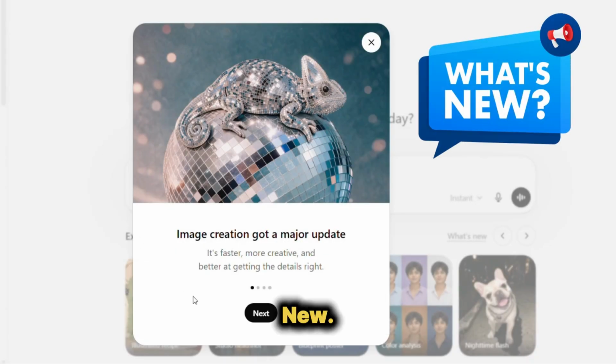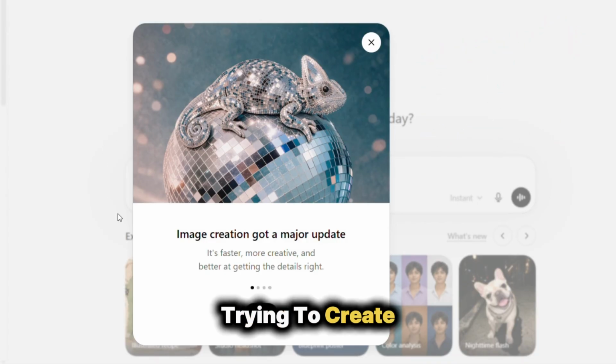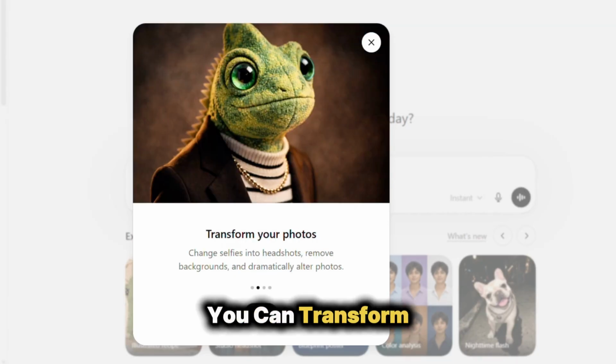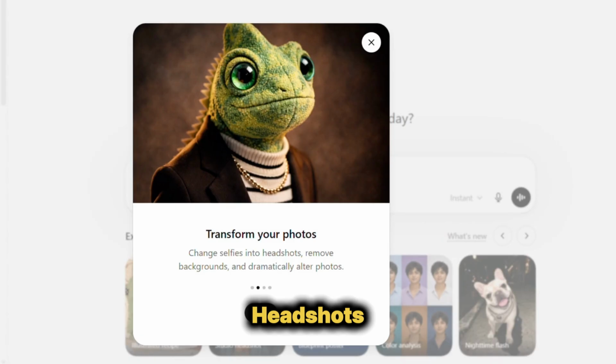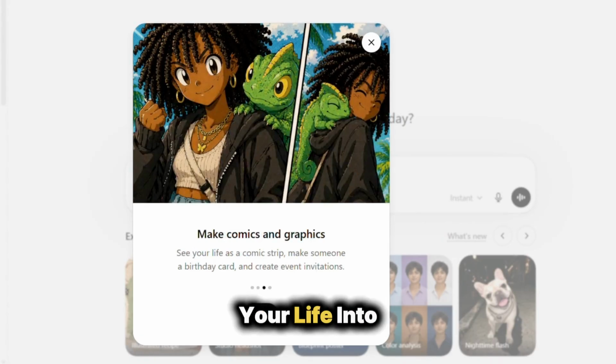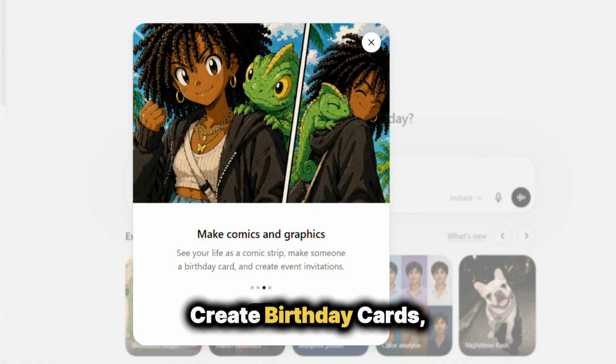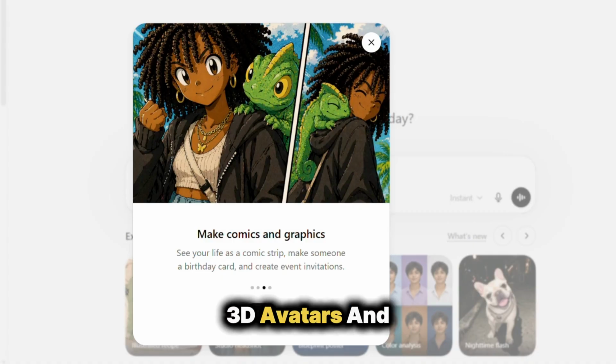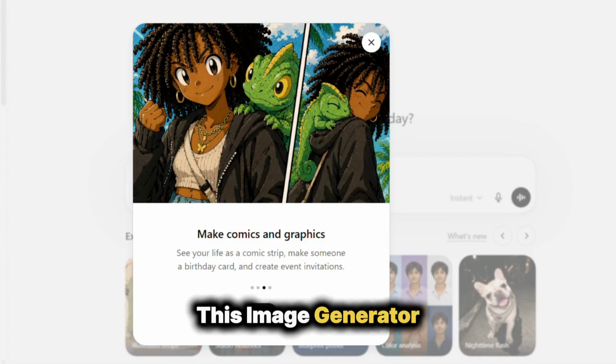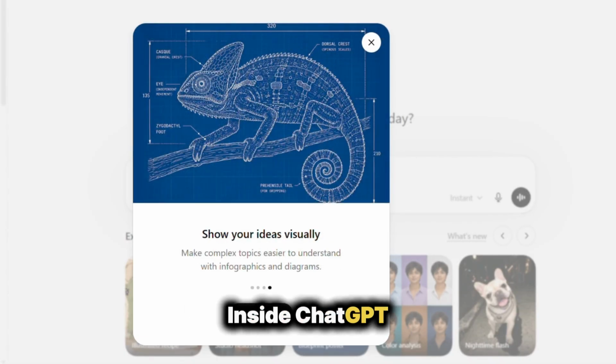So here's what's new. ChatGPT image creation is now faster, more creative, and way better at getting details right. And that is a huge plus if you are trying to create consistent AI characters using only a reference image and a prompt. You can transform selfies into professional headshots, remove backgrounds, turn your life into a comic strip, create birthday cards, invitations, social media graphics, and even generate 3D avatars and stylized characters. And the best part? You can use this image generator completely free inside ChatGPT.